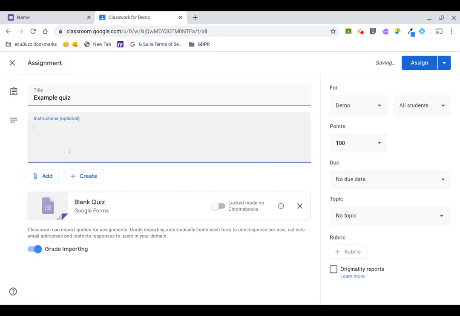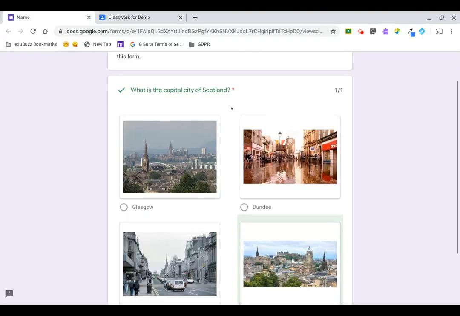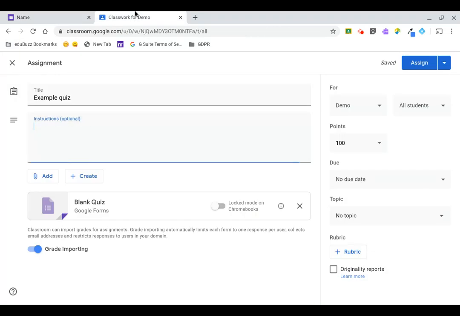I'll give some instructions. I always encourage you to use clear instructions, and if it is the first time the students have used a quiz, making sure that they know that they can go and view their score and view their feedback or submit other responses if they've got it wrong as well.